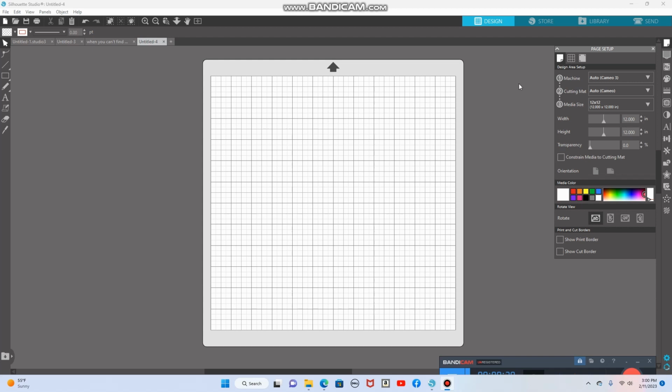So just basic, step by step, I am on my design mat and I do have it at a 12 by 12. And that'll be important here in a minute because I'm going to show you something different that I'm going to do. What else? I have the Cameo 3 and that's it for now.